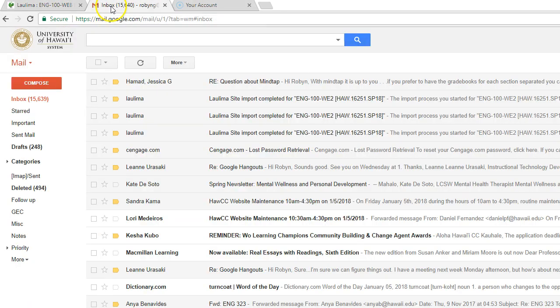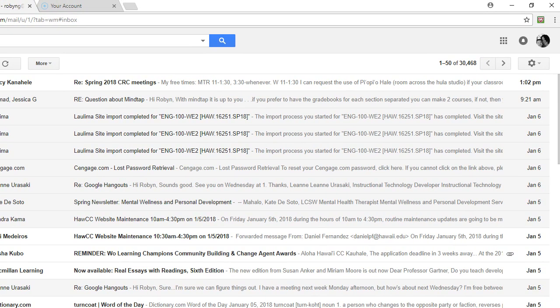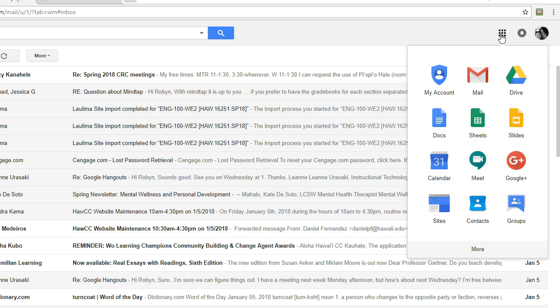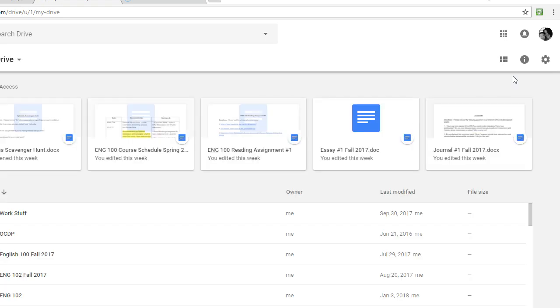If you're unfamiliar with how to access your Google tools, you can go ahead and go to your email, and then over to the right, you'll see this icon for all of the apps that you have access to through the University of Hawaii. So you can go ahead and click on Drive. And I'm going to show you how, first of all, if you use a different program like Word, for example, that you prefer, how you can take a Word document and convert that into a Google Doc.